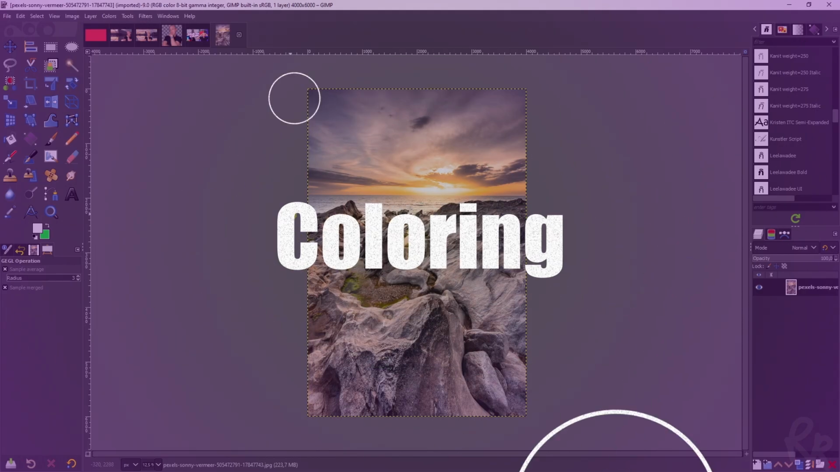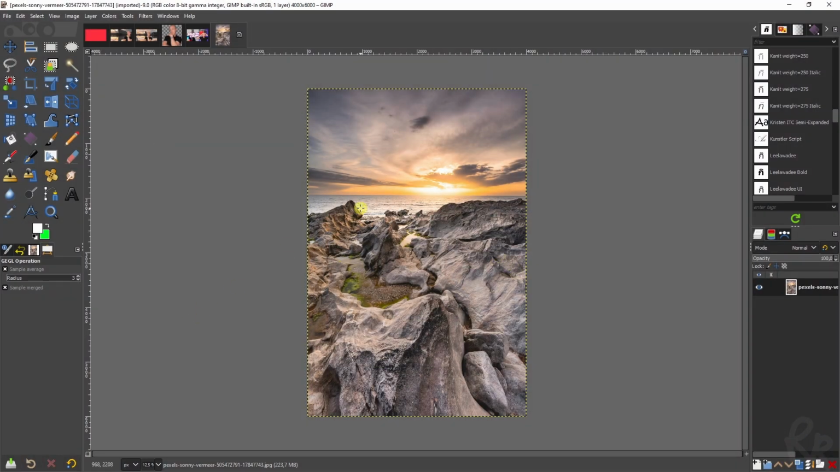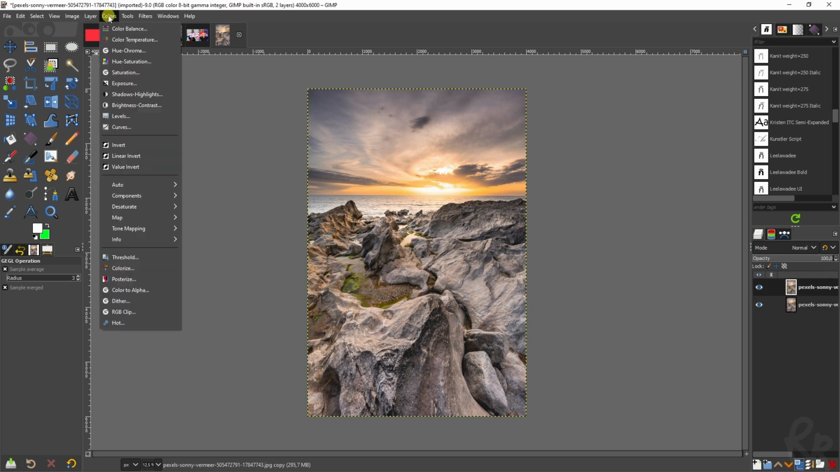All right, so the next part of this tutorial is that I'm going to show you how to work with some colors. But before we start, I'm going to click here, duplicate this layer again, and then I'm going to go to colors, and then we've got all the things that we can pick. So color balance, color temperature, hue chroma, hue saturation, etc.